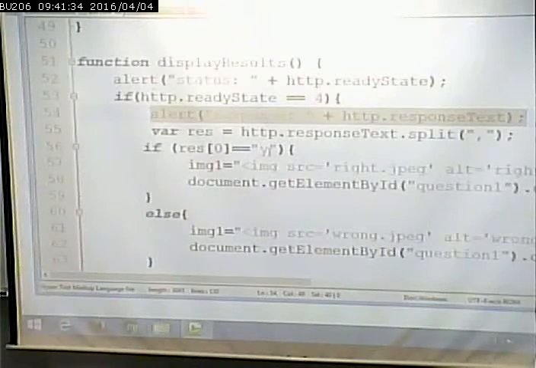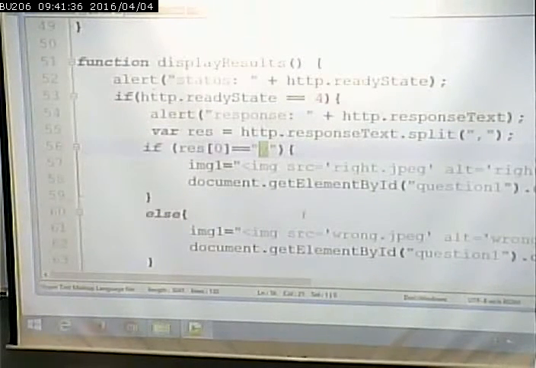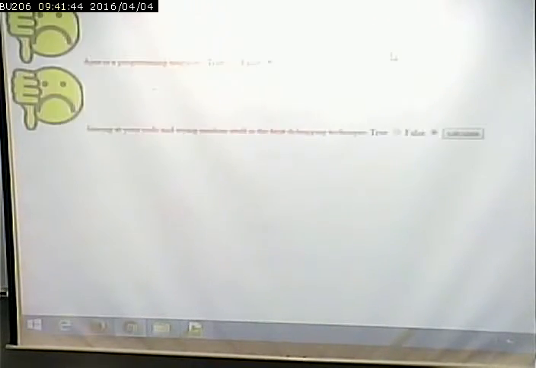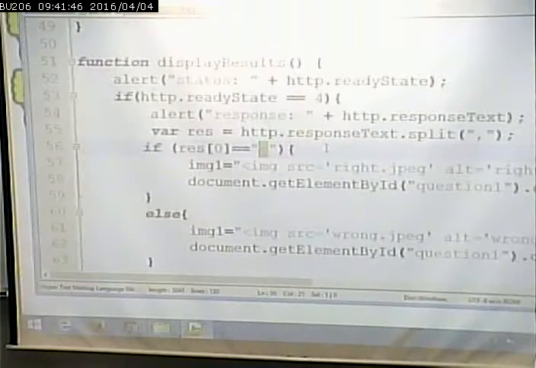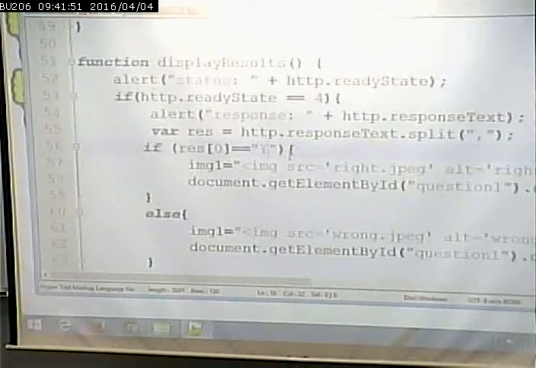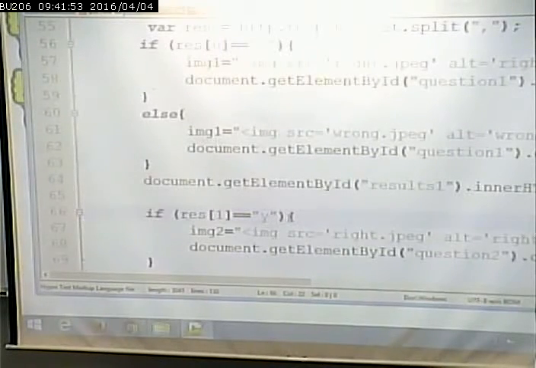So our next alert should show the value of the response text. And sure enough, there's the value of the response text, capital Y and capital Y. If I look at my JavaScript code, it's not expecting a capital Y, it's expecting a lowercase y. Therefore, I know that there's a problem. So all I need to do then is correct this, which I knew anyhow because I watched myself break it.